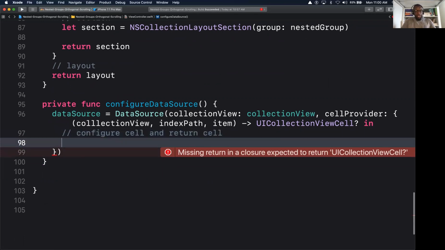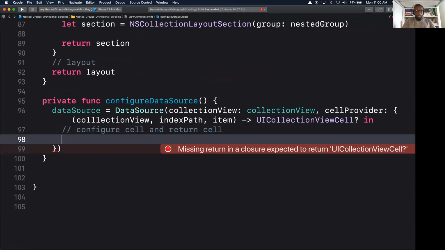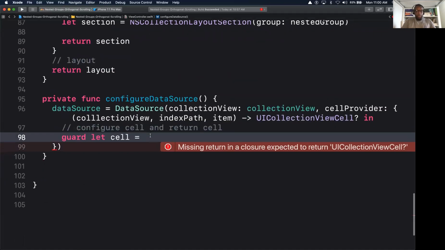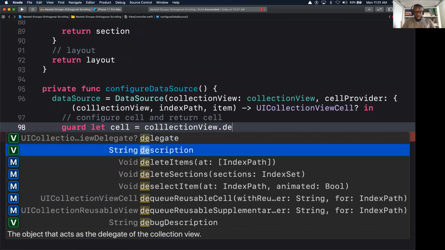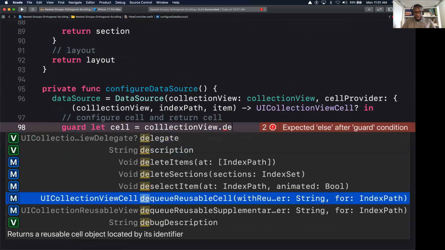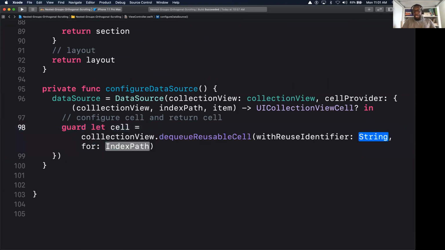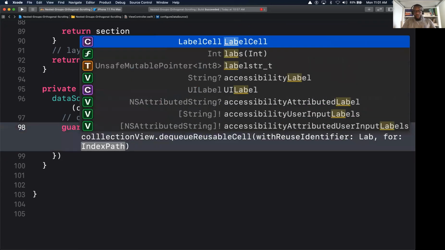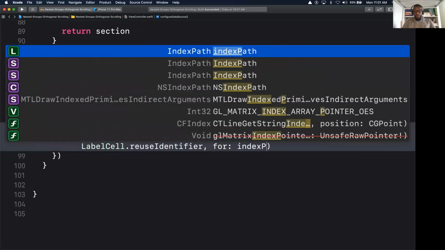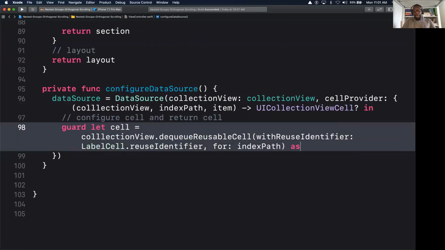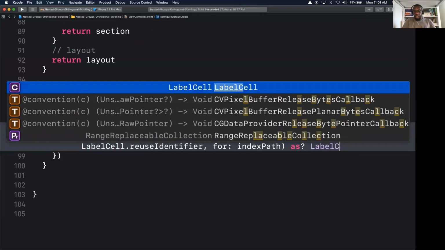All right, let's configure our cell very similar to what we do for cellForRow. We'll say guard let cell. We'll downcast to the cell we expected. We'll use collection view. We'll dequeue a cell, not a header, a cell. For the reuse identifier, very similar to what we did up top, we'll say the name of the cell, which is label cell, dot reuse identifier. And for the index path, we just pass an index path. We typecast it to the type we expect, which is a label cell.